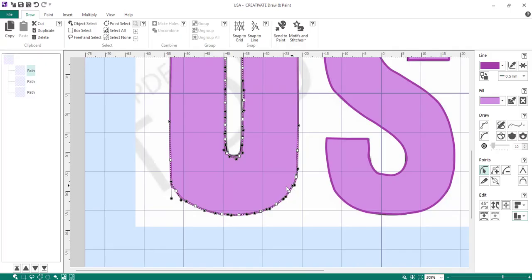Let's see if I can get that. And see how this is out like that? That's why it doesn't look very good. I got to bring those rotating handles in to smooth it out. There.